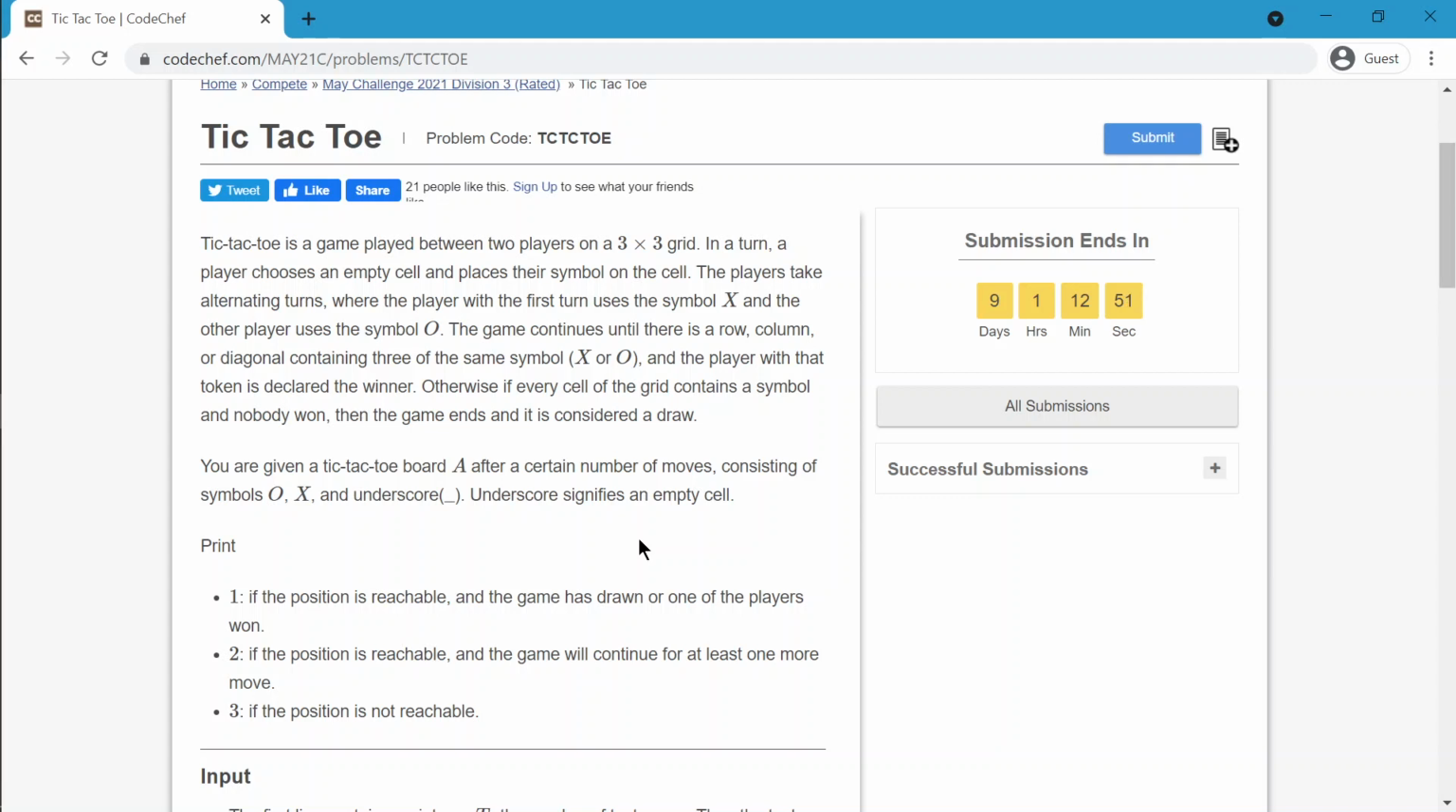Okay, so the problem statement is simple, about a game called tic-tac-toe. In Hindi we call it cross and zeros, I guess. I don't know what we call it in Hindi. I think "cut kut", I guess. I'll leave that. I hope you all know the rules of the game, but let me explain.